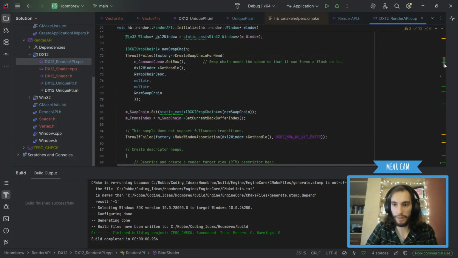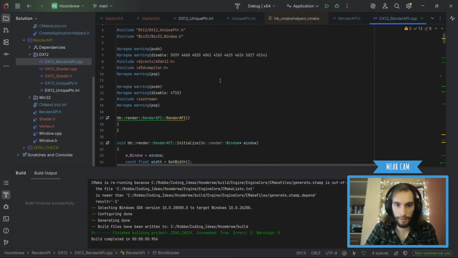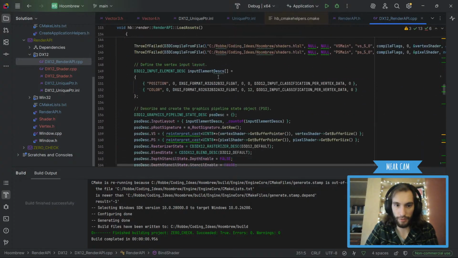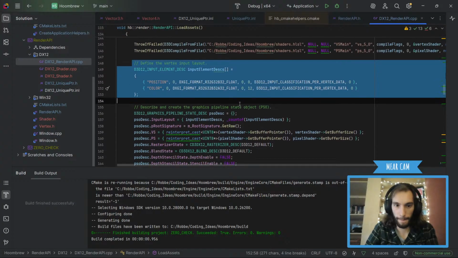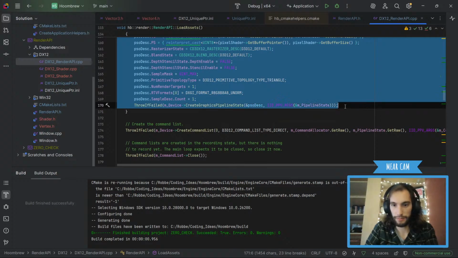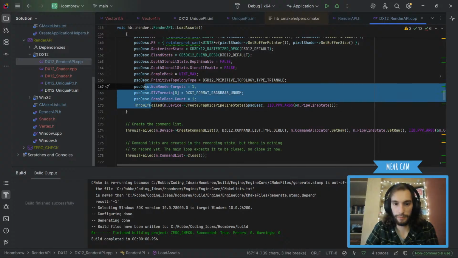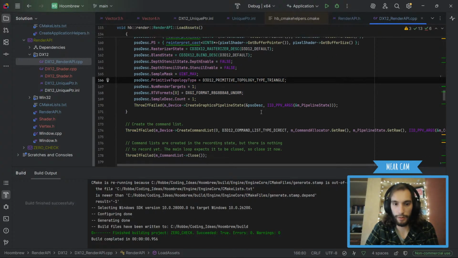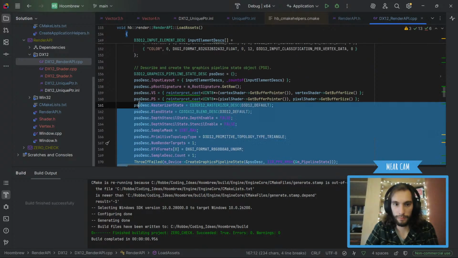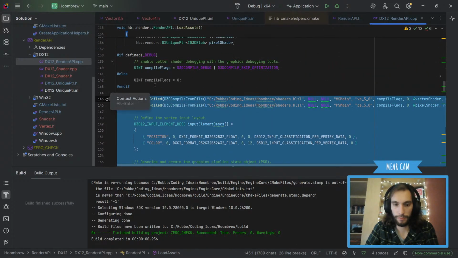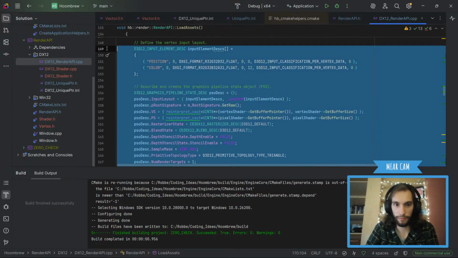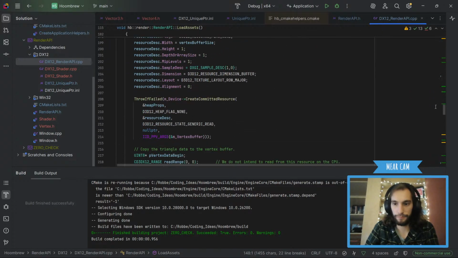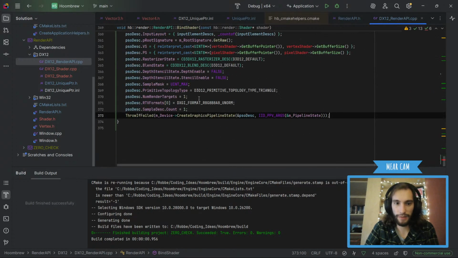So this will create our PSO. Where is our PSO? This one. Let's do this. So, yoink that. Oh, no, what? Okay. So we're just doing this. Copy all the way to the bottom and paste it here. Okay.